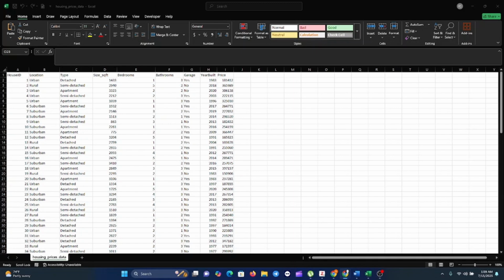So here I have data that we are going to use. This is the data set I gave to GPT. So it's housing data with around 100 rows. And each row includes house size, price, number of bedrooms and bathrooms, locations, type, garage, and years that were built. So the goal is to get the insight and also to predict the housing prices.